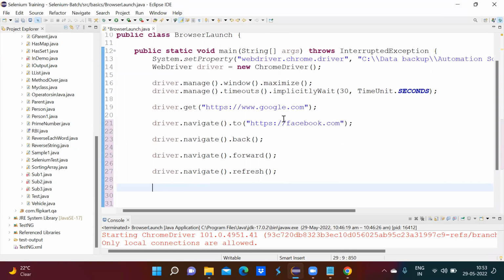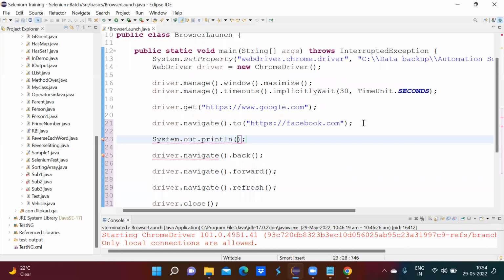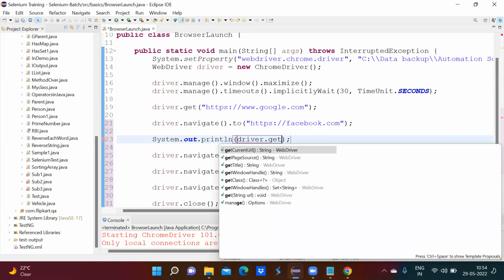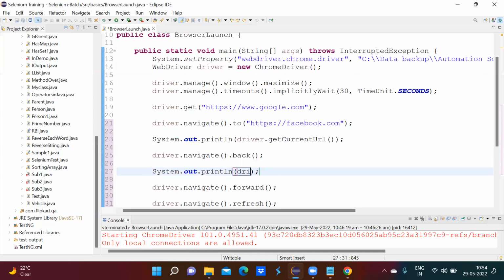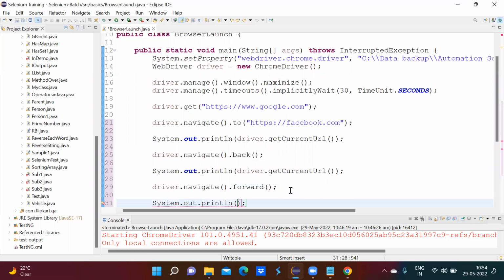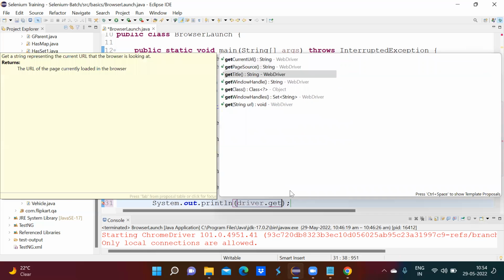Quit and close. For quit we will have to open another window, right? So let's see, I'm showing you close here. Quit I will show you after some time. I'm currently on the Google page, and then I navigated to Facebook, and here let's say I am getting my current URL. So driver dot get current URL. Here also I am checking what is my current URL. Let's say this time checking the title of a page.